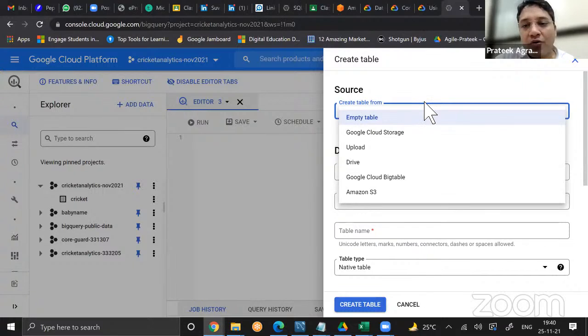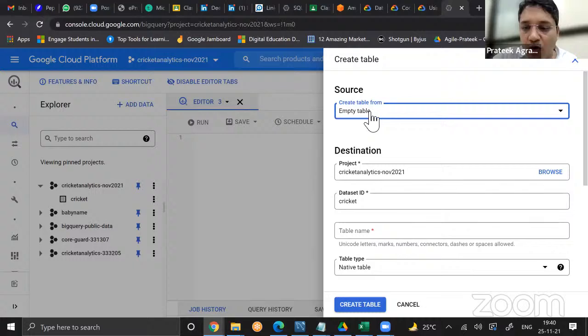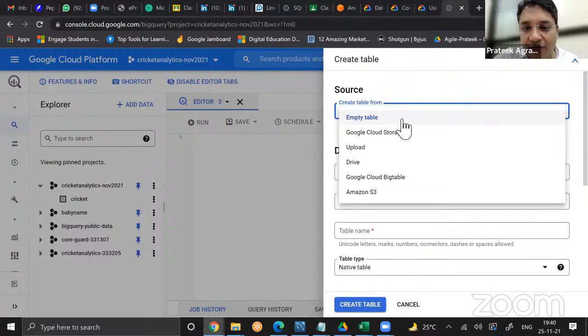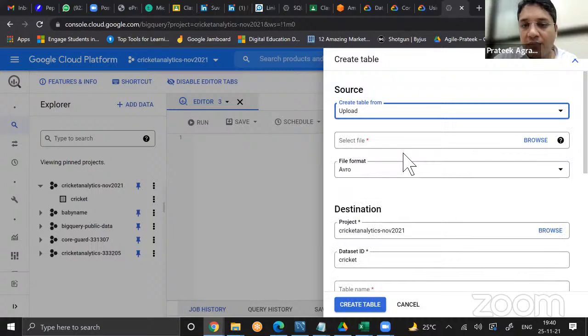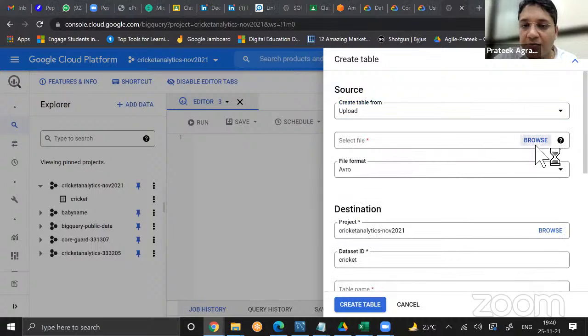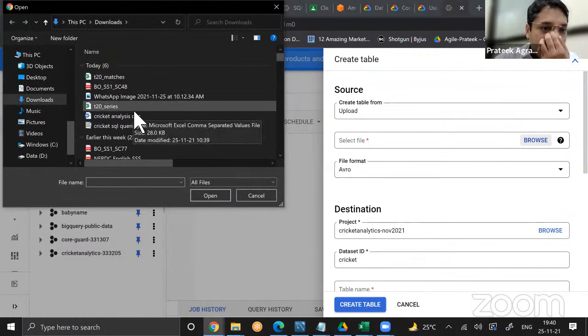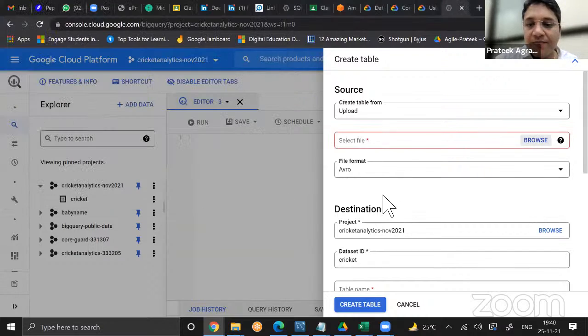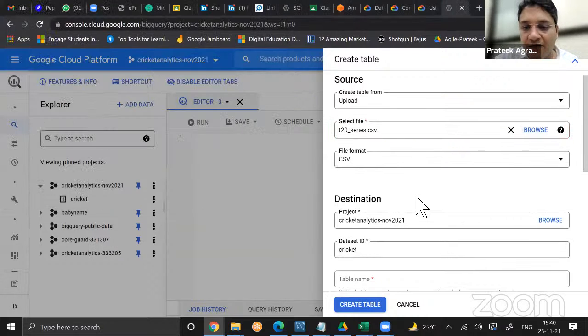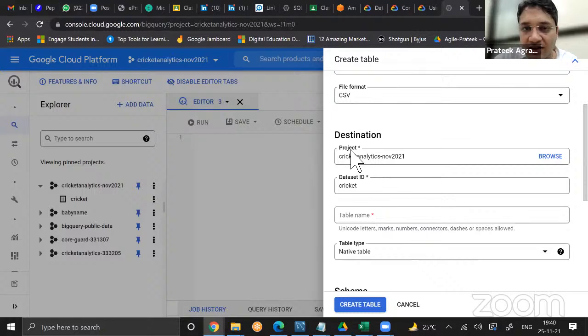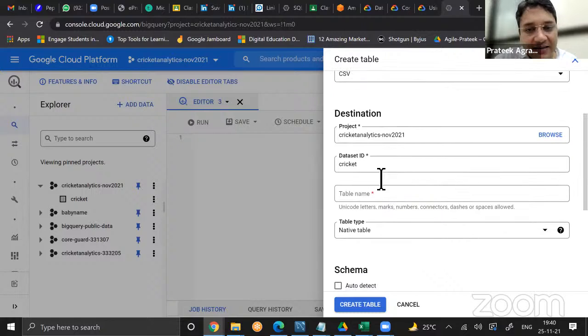Now, coming back over here in the Google BigQuery platform, guys, we were at the stage where we wanted to create a new table. That means we want to import the data. So I want to create table from upload. I will browse, then upload, and then I will select the table one at a time. It will automatically understand the file format. The destination project is this, the dataset ID is this.